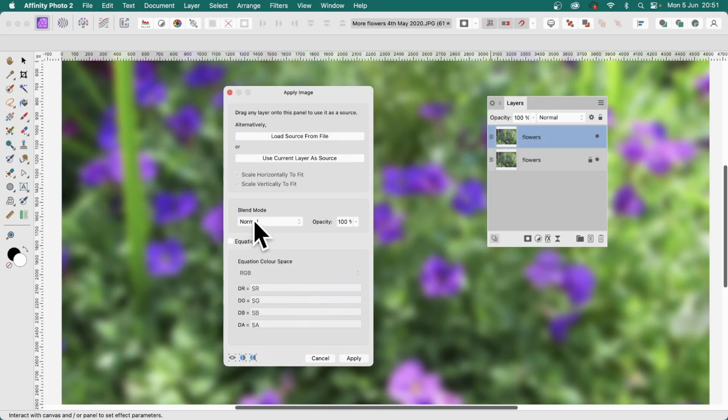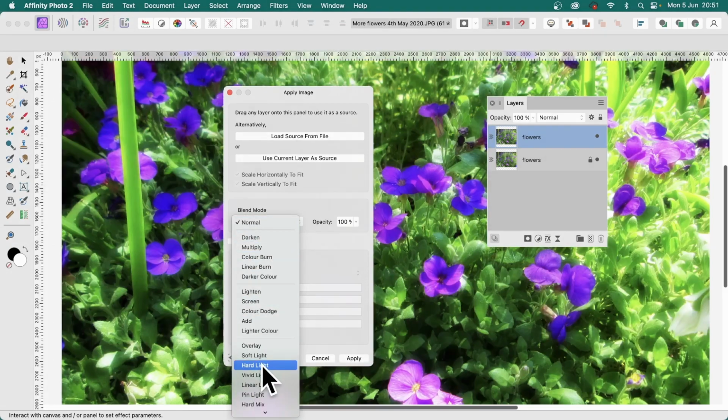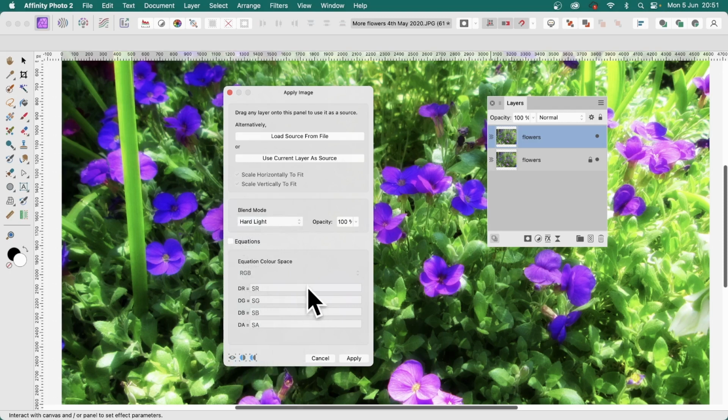You can go down here to blend modes. You can go for normal, darken, multiply, run through them. Just try them out. I'm just going to go with hard light. So hard light or soft light, perfectly reasonable as well. But you've also got this, equations.